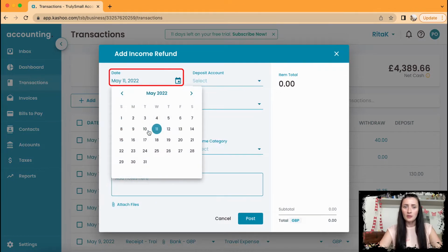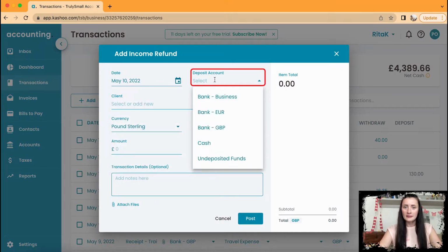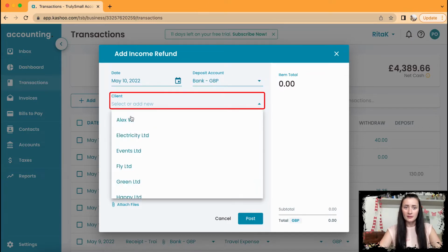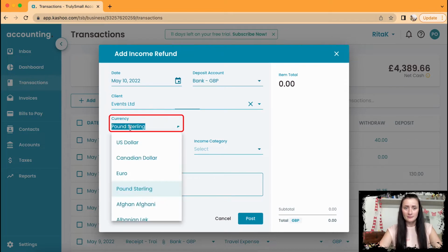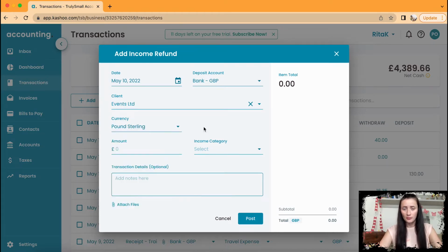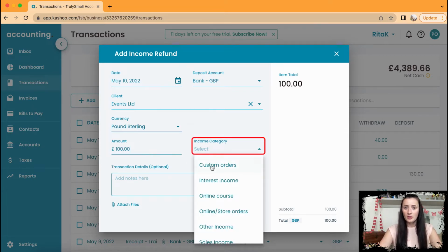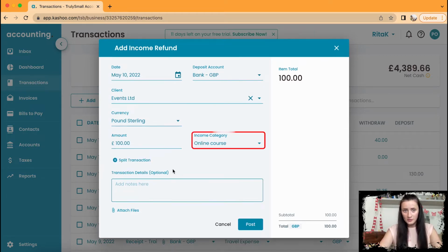Select the date when you have made the refund. Select an account from which you have made the refund. Select the client to whom you have refunded. Currency: select from the drop-down box if you have different currencies in your business currency. Add an amount. For example, I have £100 refunded through an online course.